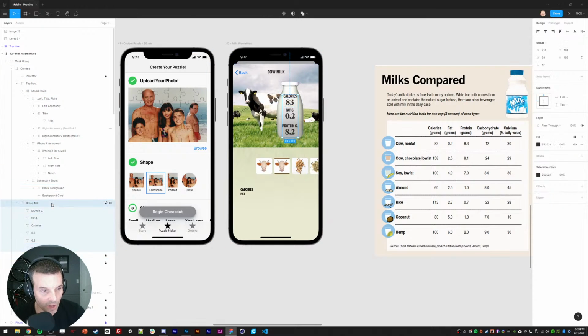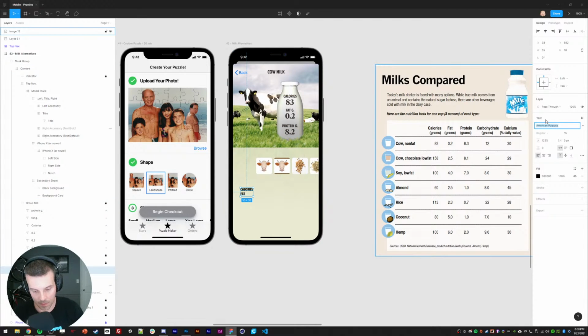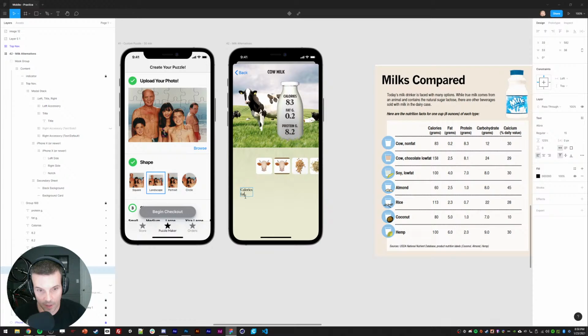Alba. I have to start using Alba more here. That. And we'll say calories, grams. Say fat, grams. Say protein. Say carbs.